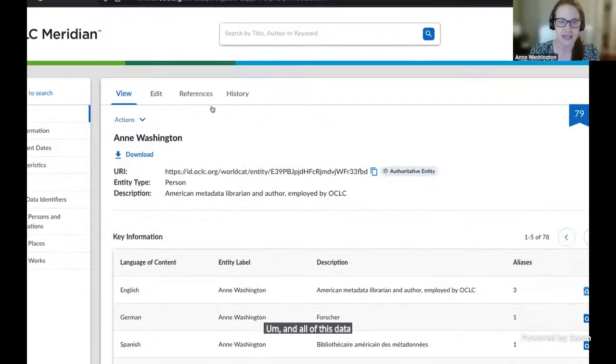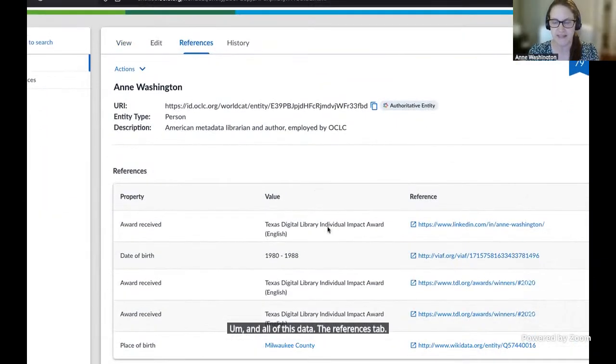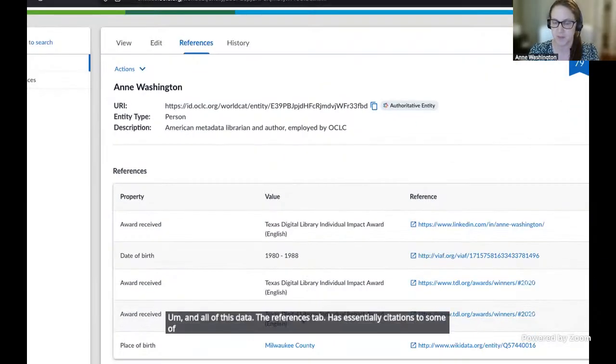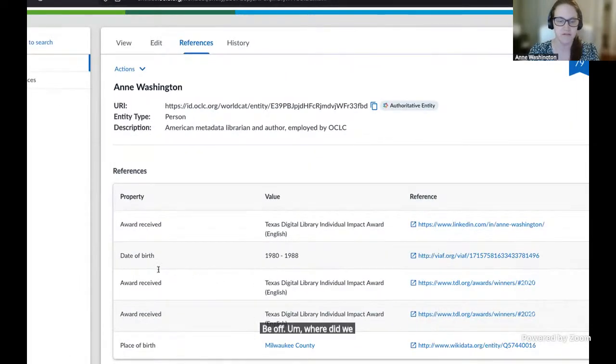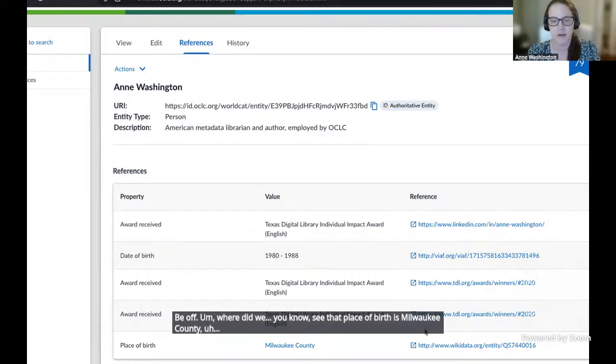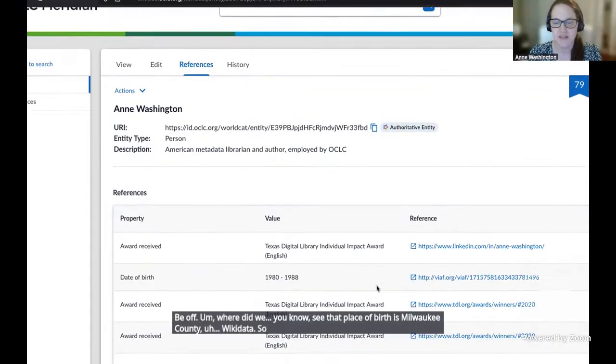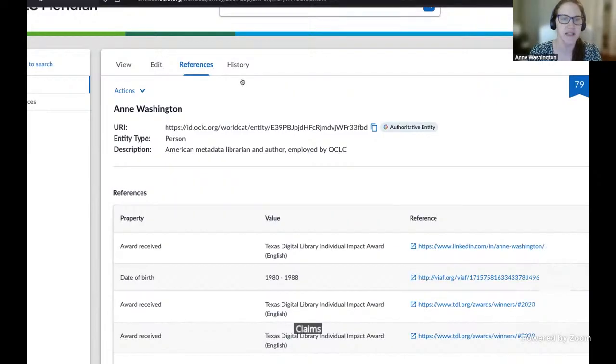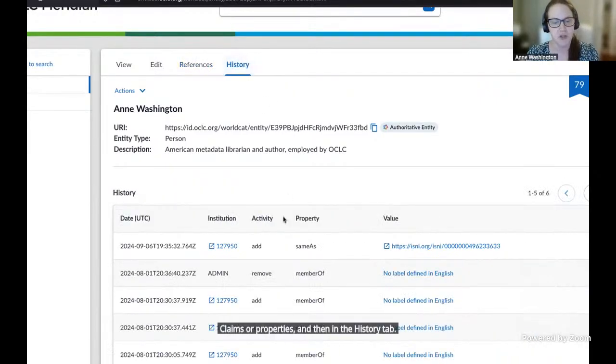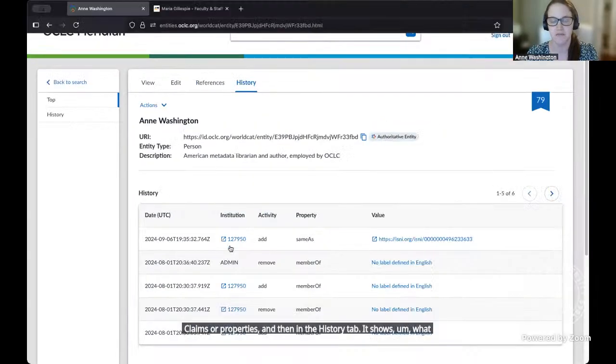The references tab has essentially citations to some of these different properties. So, where did we get this information that I was born sometime in the 80s? Where did we see that place of birth is Milwaukee County? Wikidata. So this is really helpful, I think, for providing some provenance for some of those claims or properties.